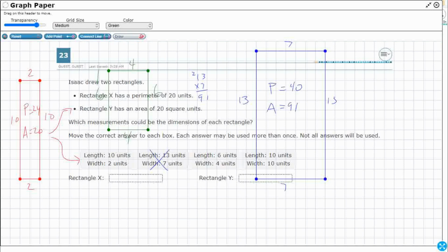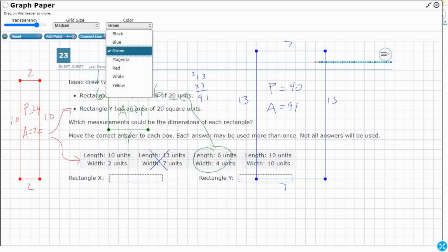So my perimeter is going to be 6 plus 4, which is 10. 6 plus 4 is 10. So perimeter equals 20. Hey, look at that. I need that right there. My area is 6 times 4. That's 24. Okay. So this one could be my rectangle X. All right. I've just got one more to check.